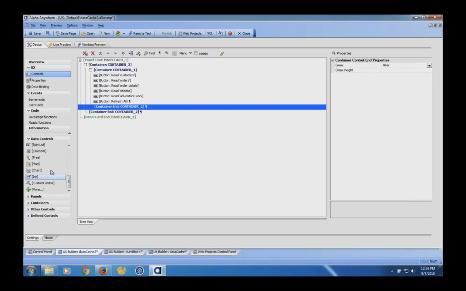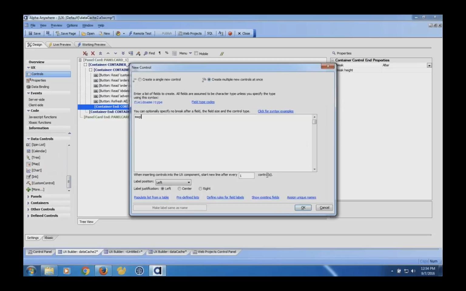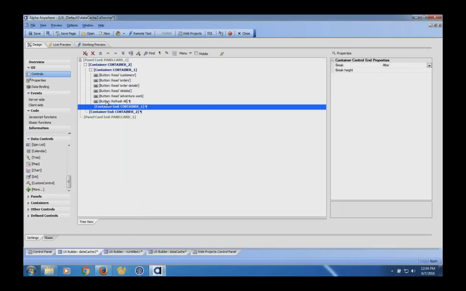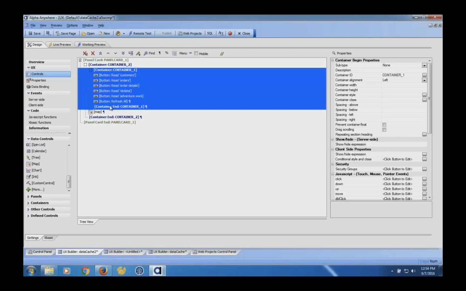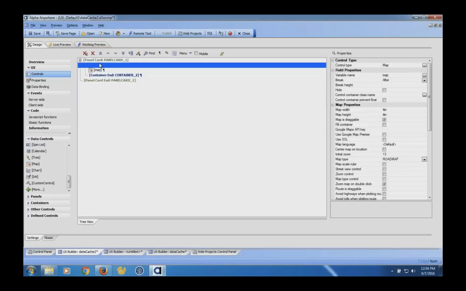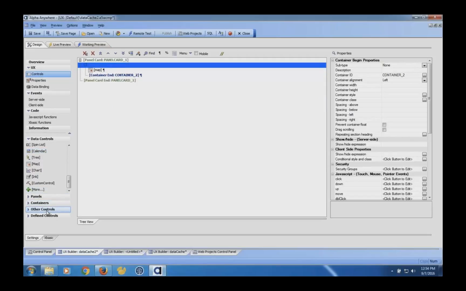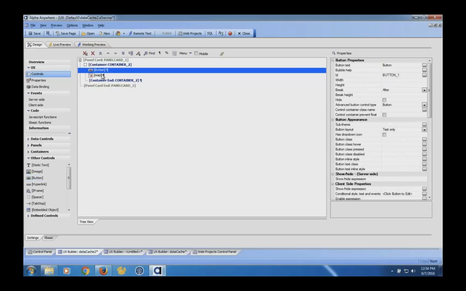I'm going to put in a map component, and I'm going to add a button here. I'm going to go ahead and delete all these buttons because we don't need them for this example. I'm going to go to other controls and add a button. So now I have a button on there, and I'm going to call it map it, and I'm going to double click on the button.